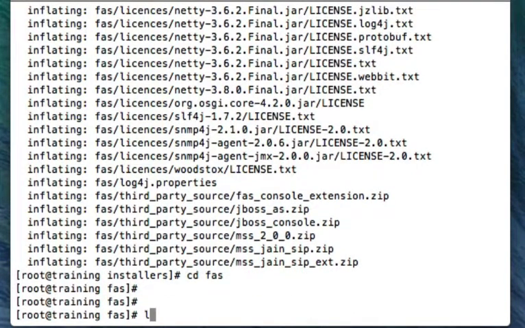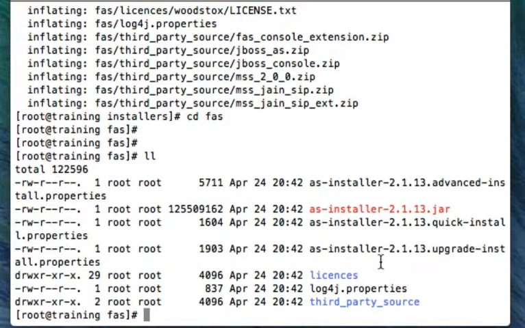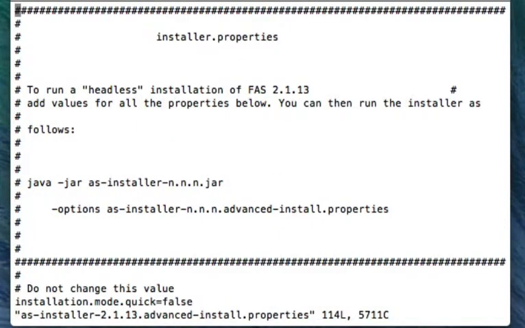We need to edit a properties file, the advanced properties file. You can see that we ship a number of properties files, one for the advanced installer, one for the quick installer, and an upgrade as well. We're going to use the advanced installer here, so we need to edit this file. We're going to use vi for that. vi advanced-installer.properties.